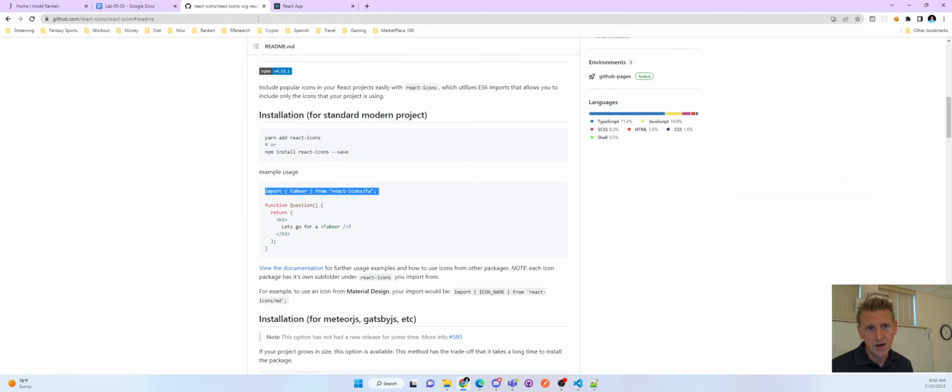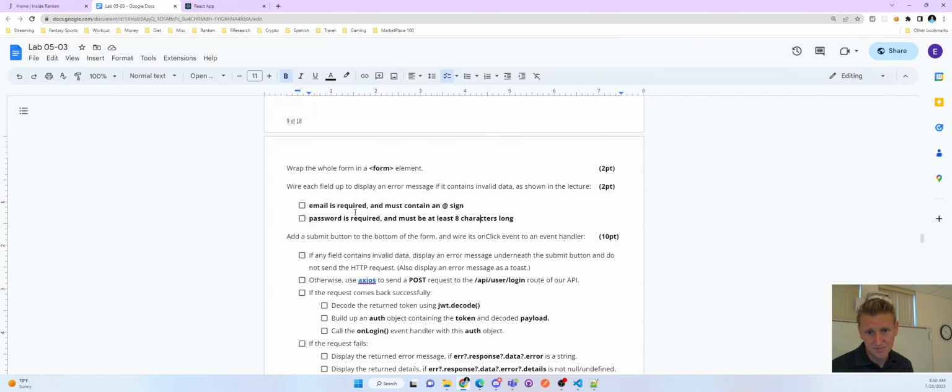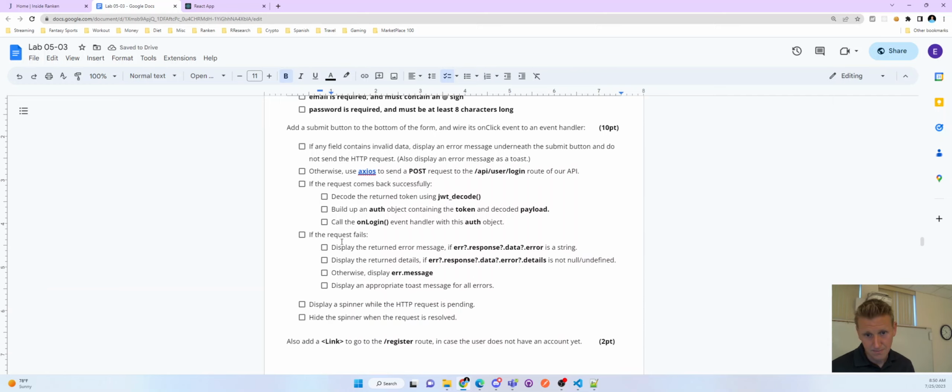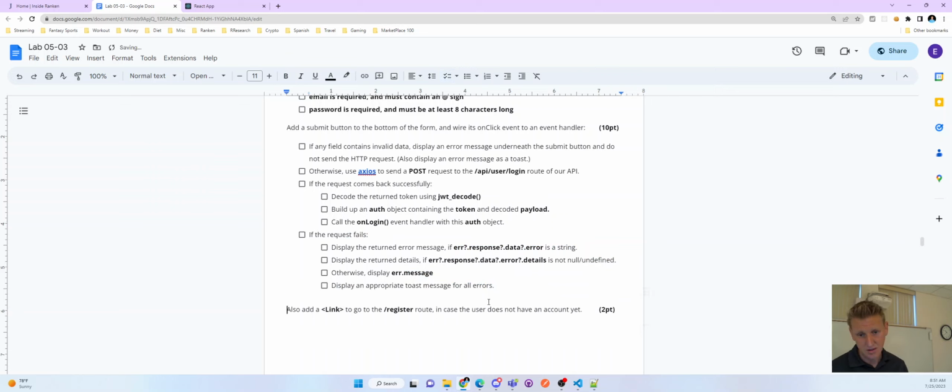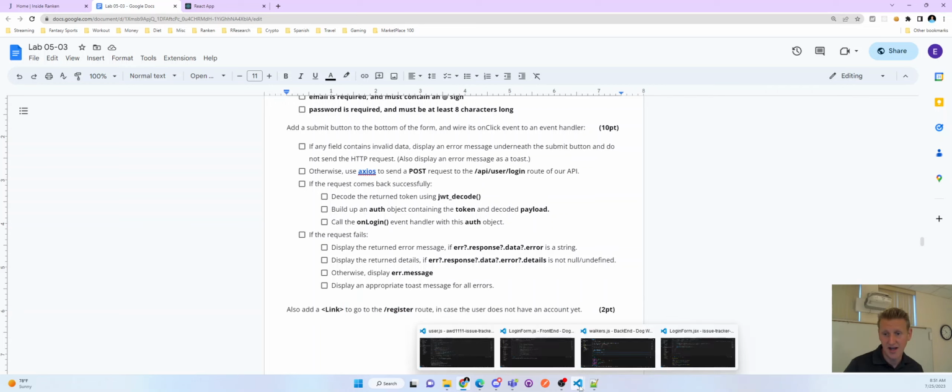So let's do React icons. We went ahead and did that. I believe it's JWT underscore decode. We did the request fails. I'm not worried about the spinner. Also add a link to go to the register route in case a user does not have an account yet.